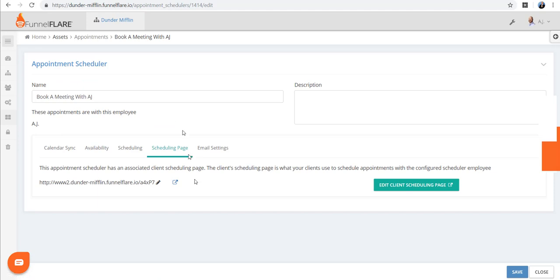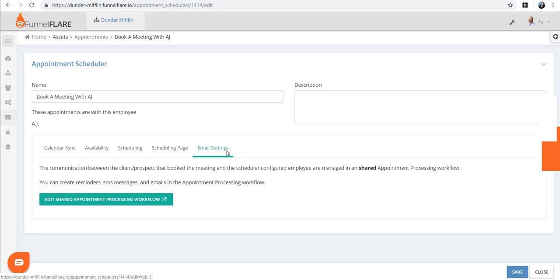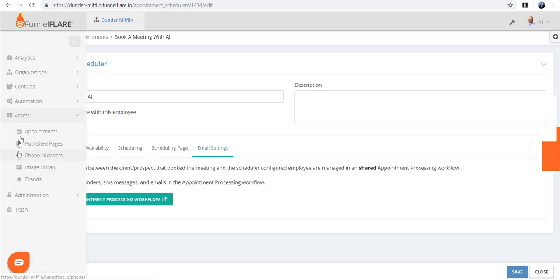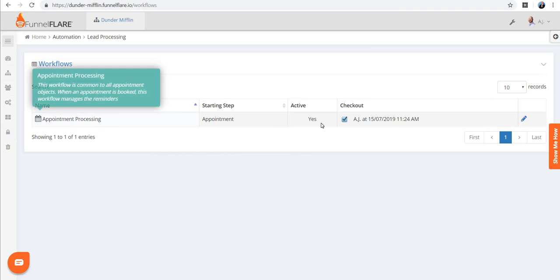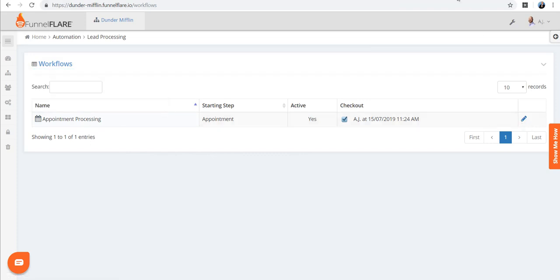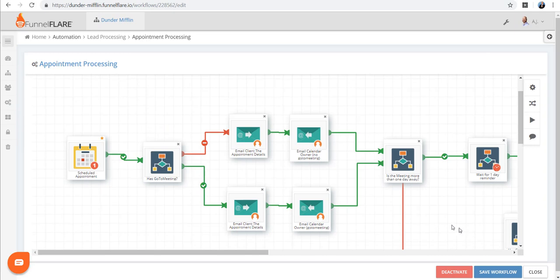Now the scheduling page, we went over that, is basically on this tab. You can click this button here and it will open the appointment scheduling landing page that's associated with this account. Now all communications between the prospect and the salesperson with regards to this appointment schedule, all reminders related to an appointment scheduler are managed in a single workflow in the account. That workflow is in automation, lead processing, which brings up this workflow here, if you're admin. Now, if you click this pencil, you can edit this workflow. So this is the same workflow editor that's used for the drip campaigns.